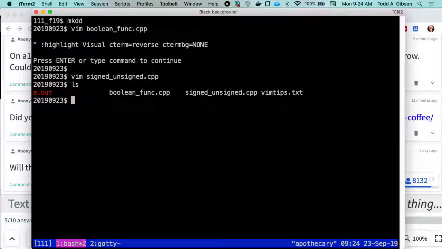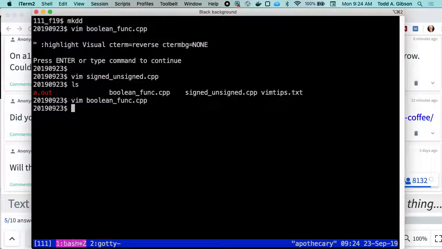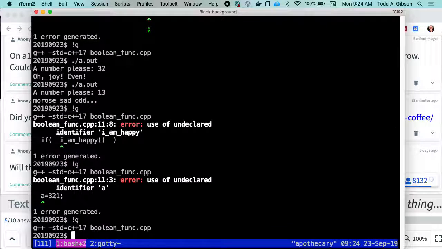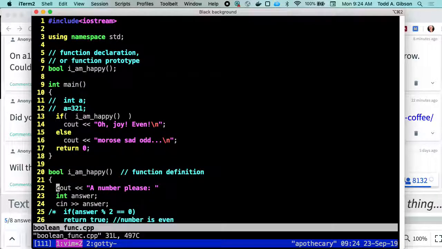Let me find, where's my Boolean function? Let me introduce a bug here. Let me forget the semicolon on line 22. Oops. So I see the error. It says it's on line 22. I can say vim Boolean function, and then I can actually say +22 right there on the command line, and it'll jump me right to line 22. So that's a nice little shortcut.